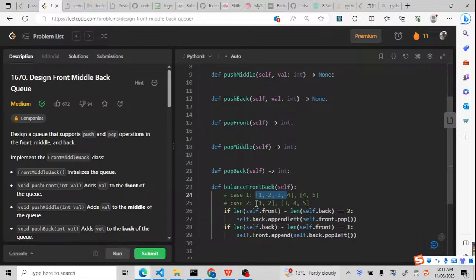And another case is case 2. For the front queue, we have only 2 numbers, and the back queue has 3 numbers. So this means we have a situation where the front queue only has 2 numbers, 1 and 2, and the back queue has 3 and 4, only 2 numbers. But for the back queue operation, we can append a number to the back queue. Yeah, we can use the push back. If we push a 5, it means that it is not balanced. Then we need to balance.